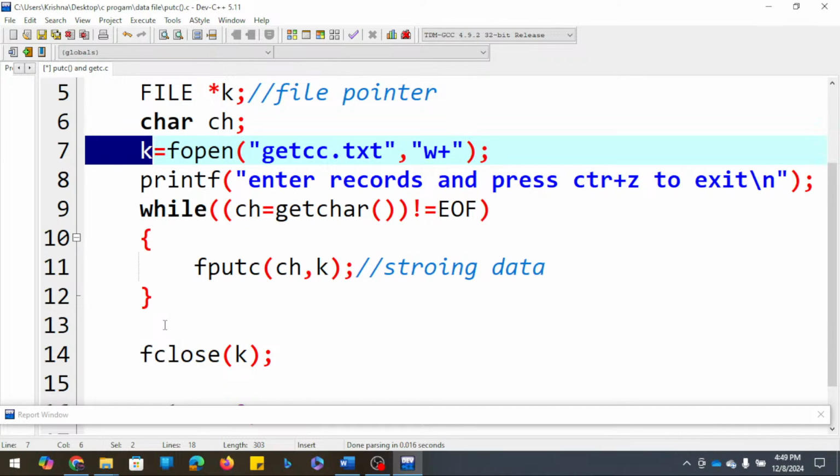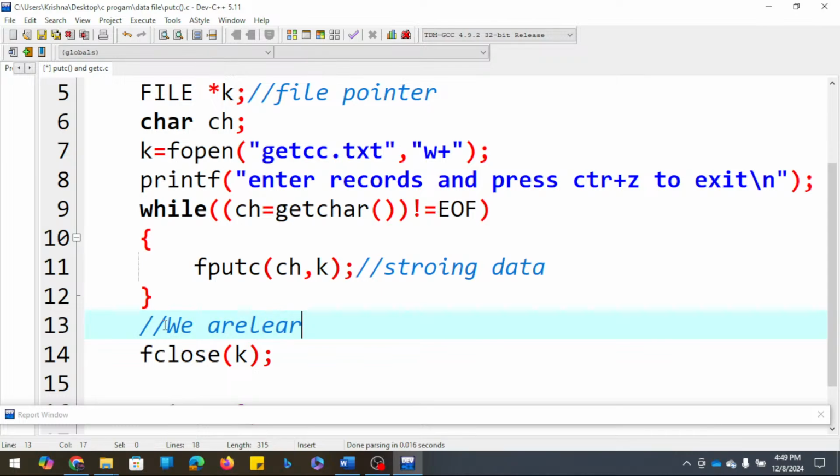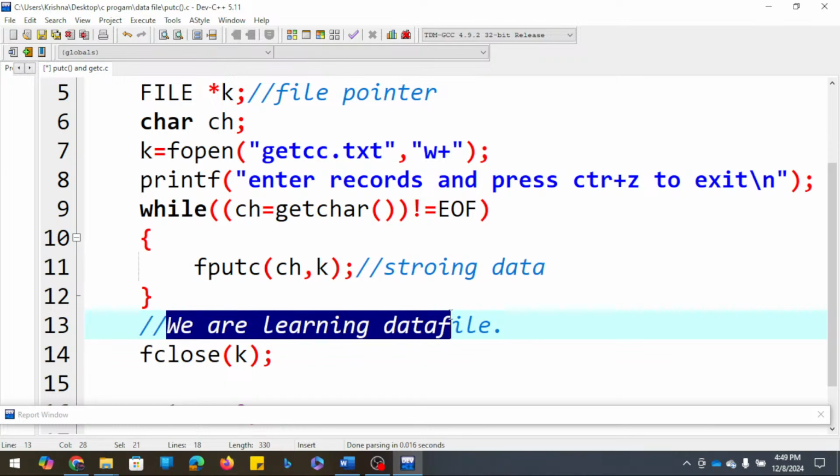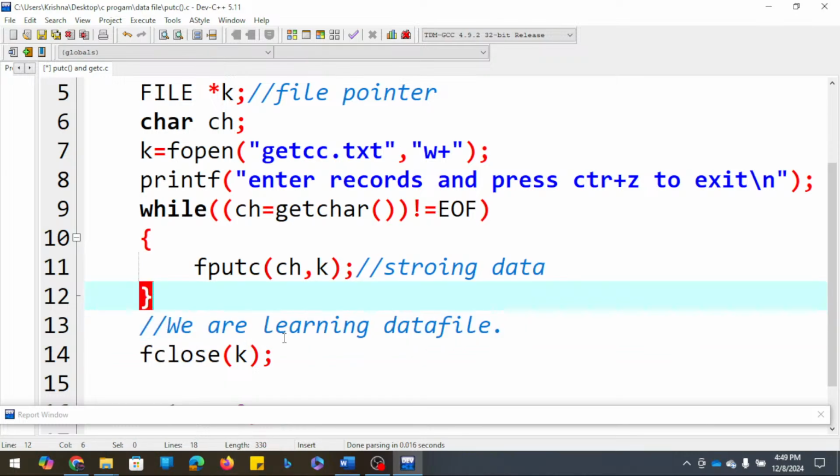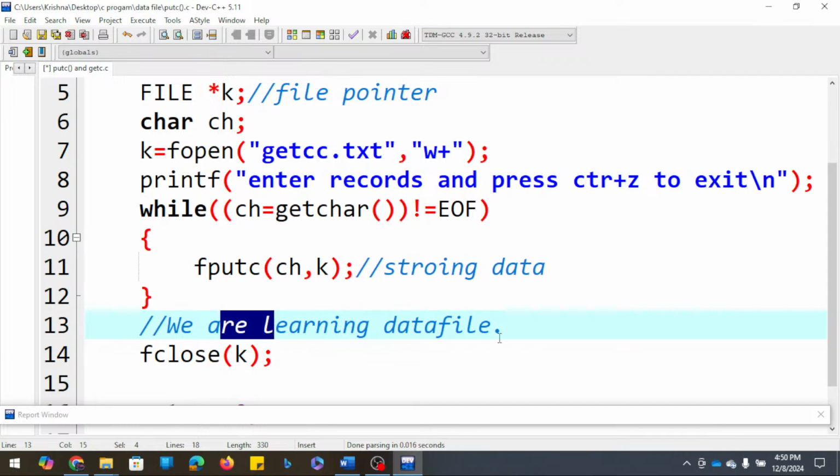Suppose here I am writing "we are learning data file." Yes, suppose we are learning here. Now if we write this, then the pointer moves from this location, then this location, then this location, and at last the pointer comes here.